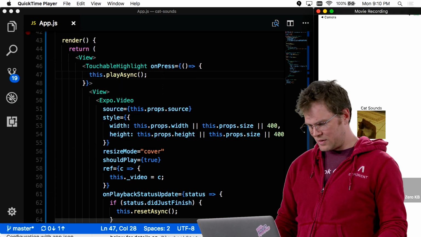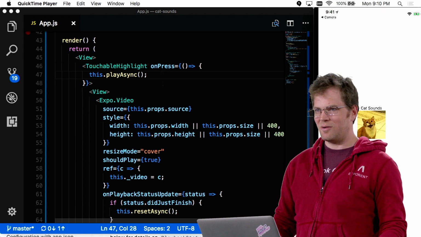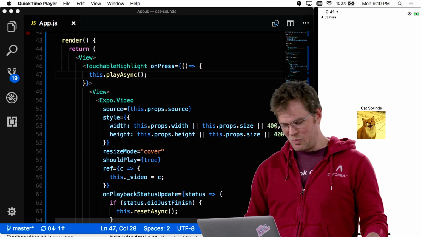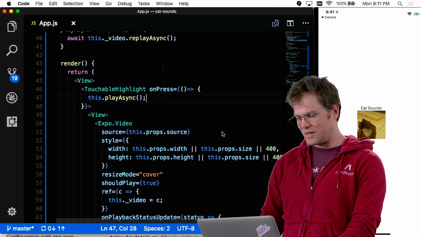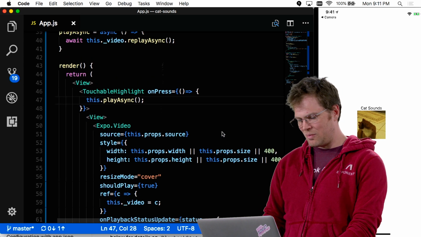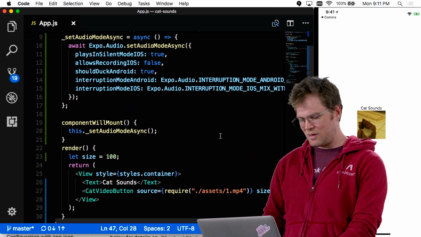Now when I press it, it should replay again. So I can just keep doing this over and over again. And if I press in the middle of it playing, it'll go back to the beginning and play it then. Cool, so now I just have to put together a whole bunch of these. But before I do that, I kind of want to make this look a little better.